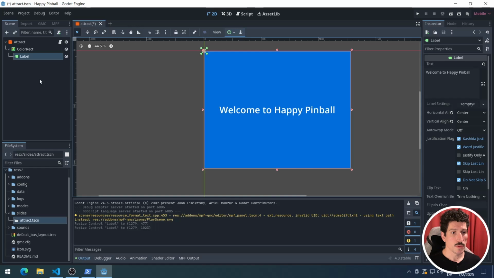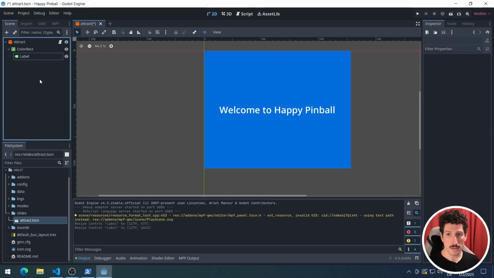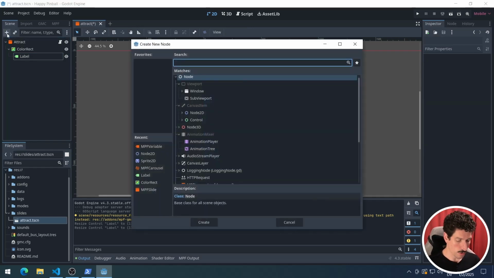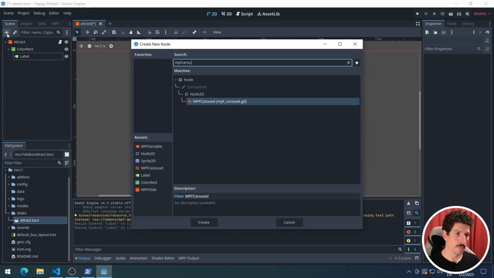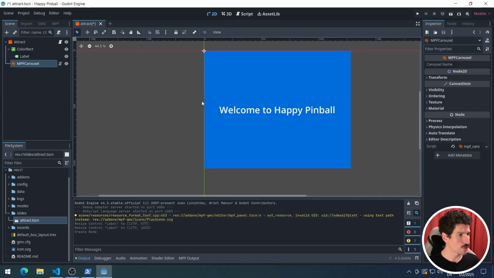So GMC comes with a lot of helpful classes that make things with MPF work a little bit easier, and it includes a carousel class. So we're going to add a new node here, and we're going to search for MPFCarousel. And we're going to add the carousel node to the screen.